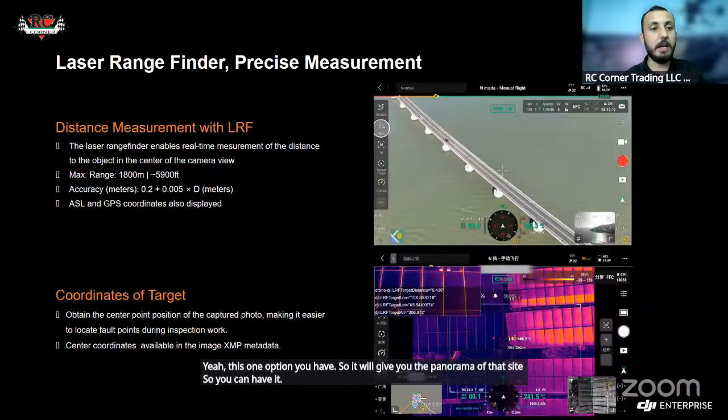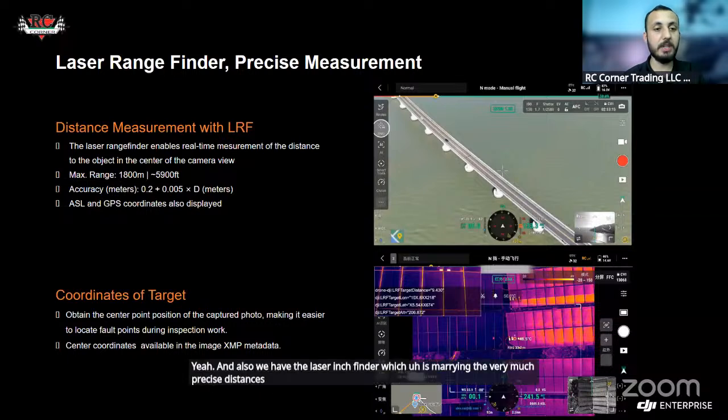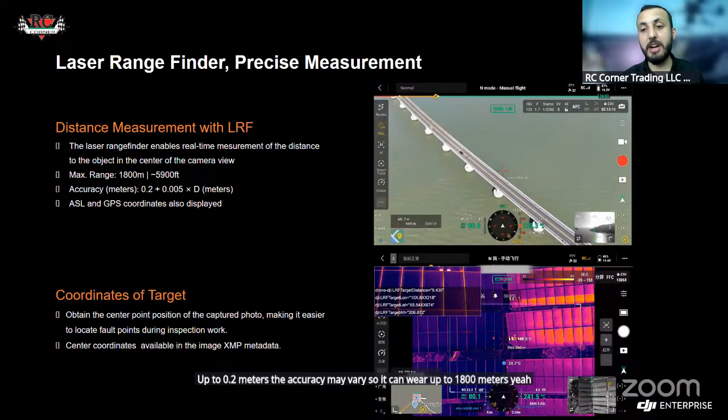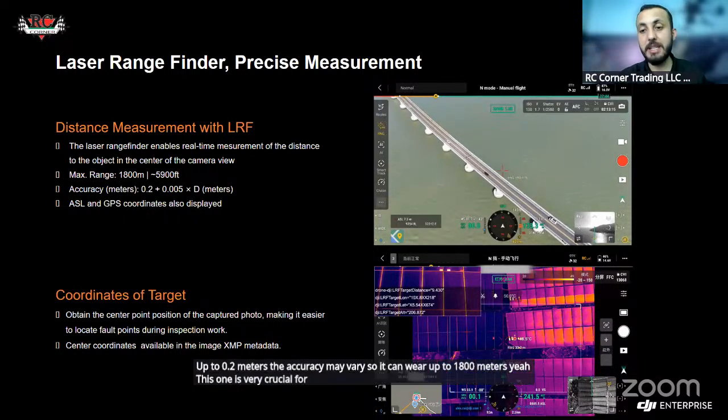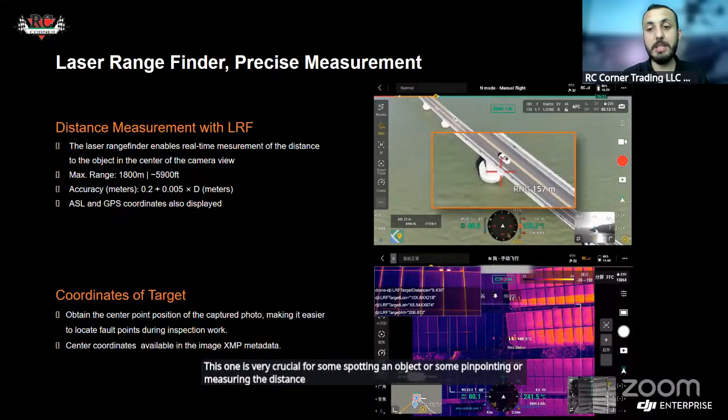And also we have the laser range finder, which measures very precise distances. It can measure up to 1800 meters. The accuracy is up to 0.2 meters, though the accuracy may vary. So this is very crucial for spotting an object, pinpointing, or measuring the distance from the top of some inspection sites.